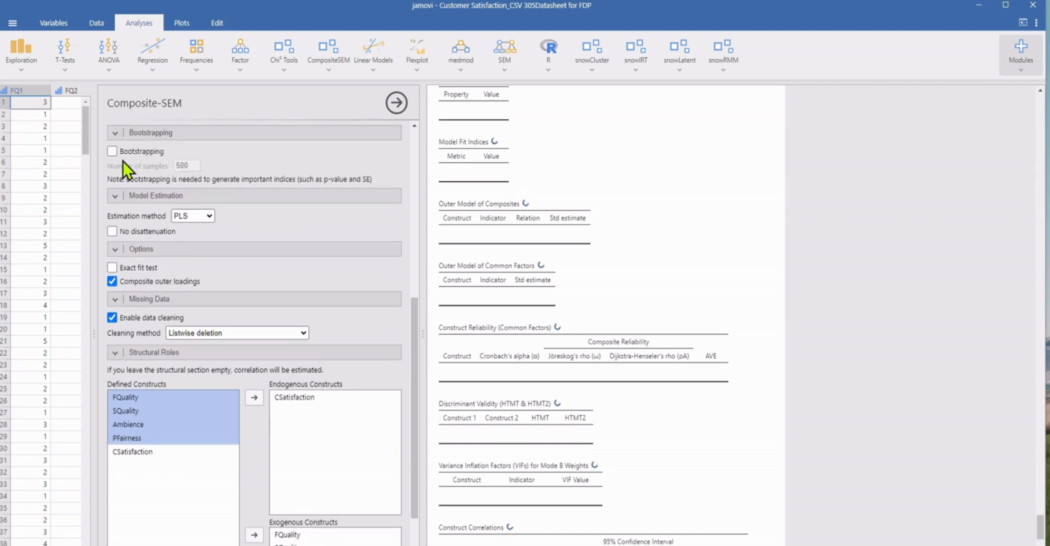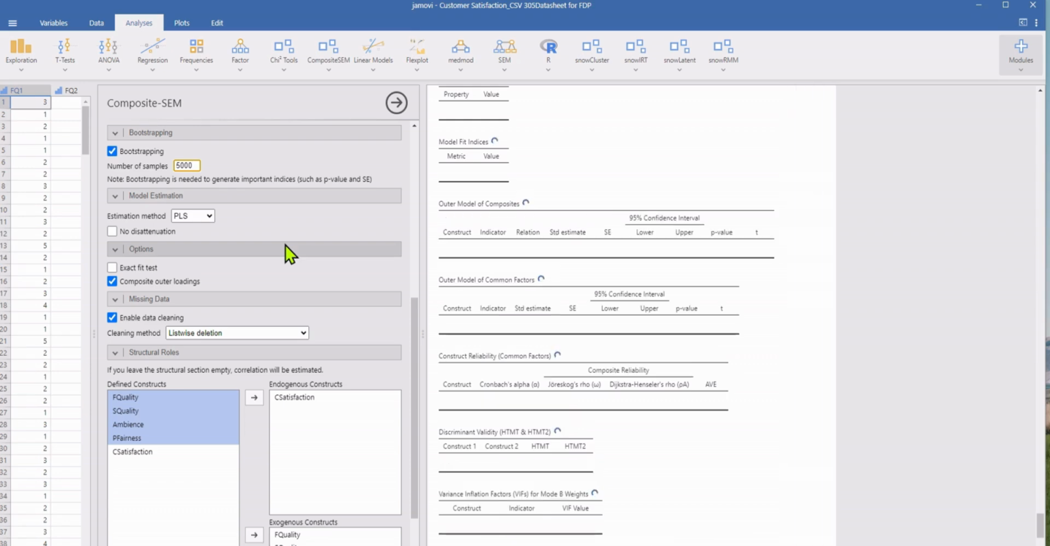In bootstrapping, we can go with 5000. This is to assess the significance of outer weights. So to assess the significance of outer weights, we do bootstrapping, right? So minimum prescribed is 5000. You have to go with 5000 bootstrap samples.